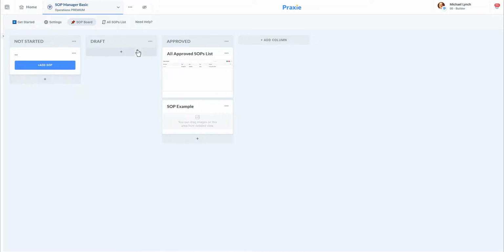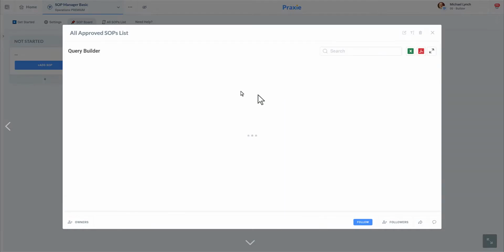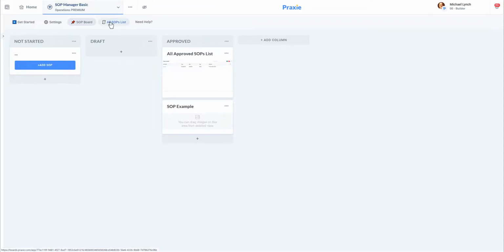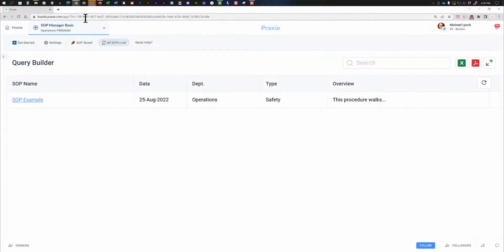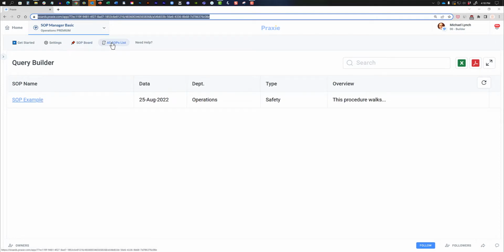From there, you can put them in draft stage, and once you and your team say they're good to go, you can put them in the approved area. That then is captured by a list of all the SOPs, which anybody on your team can get to with this link. Now, what I'd suggest is you provide this link as a URL to anybody on your team, and they'll be able to come in here and see all of these SOPs.